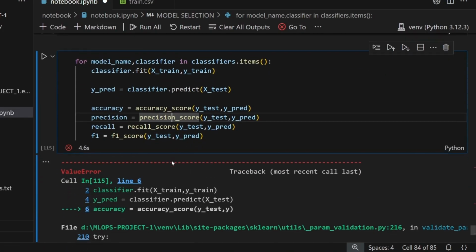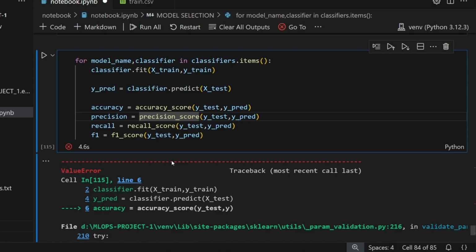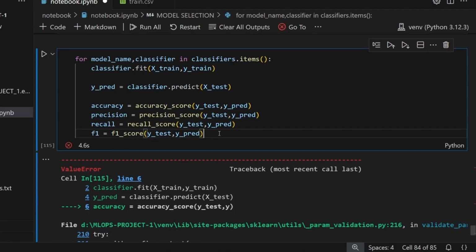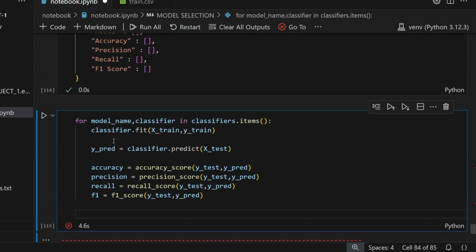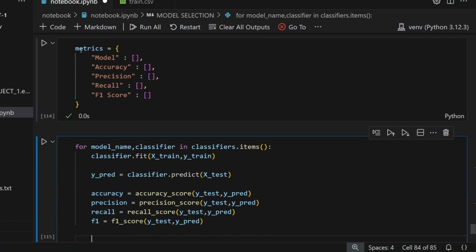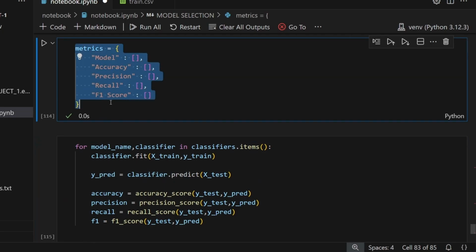Got it? Now what you're gonna do is store the results. Here you have got the results, you have trained, you have got the prediction, you are comparing and getting these four metrics: accuracy score, precision score, recall score, f1 score. Now you have to store all these metrics inside this empty dictionary.